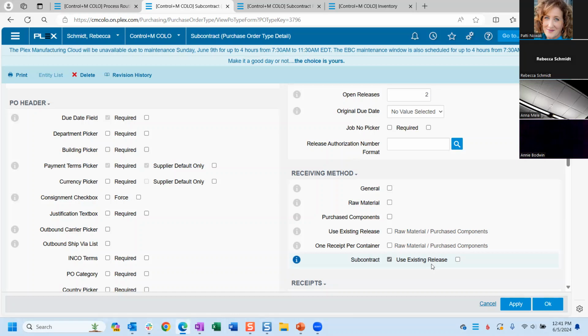And I would also say, in Rebecca's defense here, there are so many ways to set up subcontractors. You can even force Plex to have a job in the system and then only have a PO per job or a PO line per job. So it can get pretty intense.